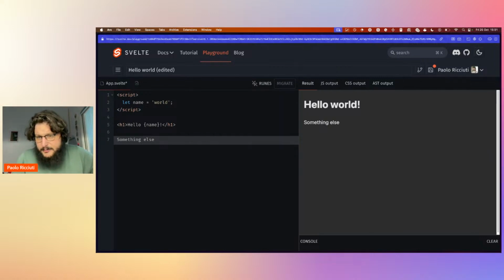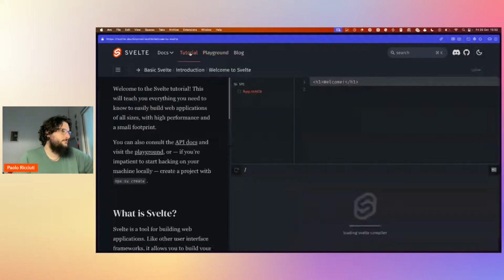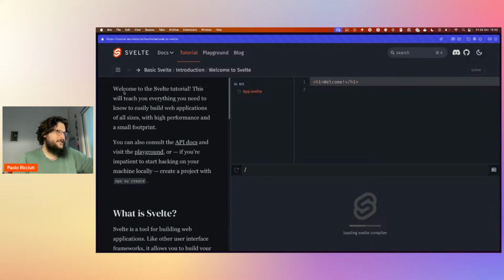Let's see, I think there are some comments: the next button on the tutorial doesn't work. The link to the next item is hidden by the Svelte banner. Now I closed the Svelte banner, so I can't. Okay, I get what you're saying. Okay, I think we can fix this. I will take a note. Thank you for reporting.